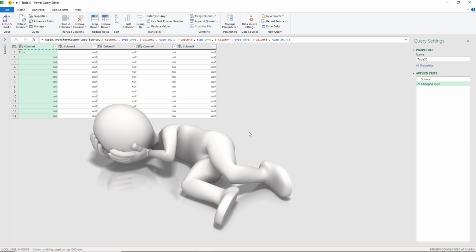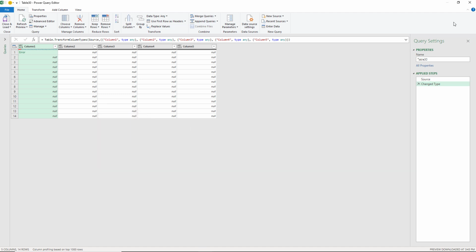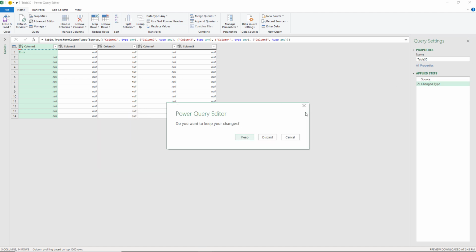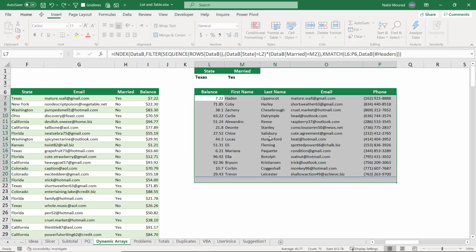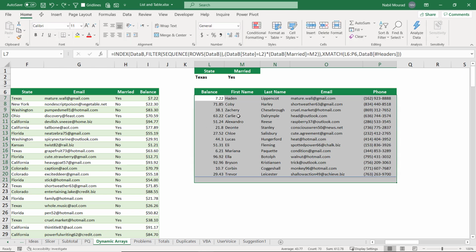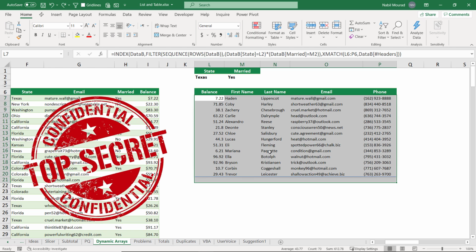I get a set of null errors. And if I close the query to go back to Excel after discarding this query, I get the same spill error. I hit Ctrl Z to undo. So we have a problem with the result of dynamic array functions. When we want to analyze it in Power Query, this functionality doesn't work and I'm unable to convert it into a table. Although I'm not focusing in this tutorial on Power Query, let me show you quickly a workaround.